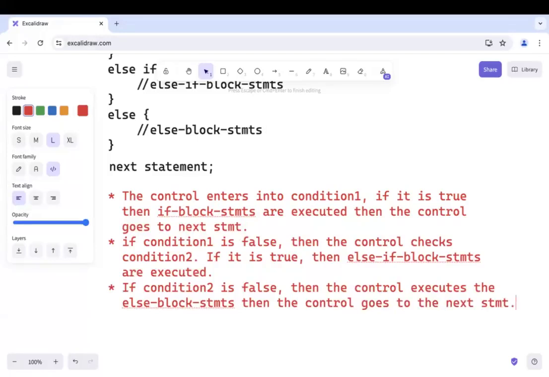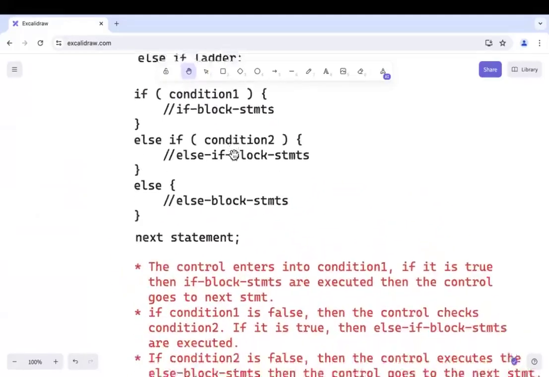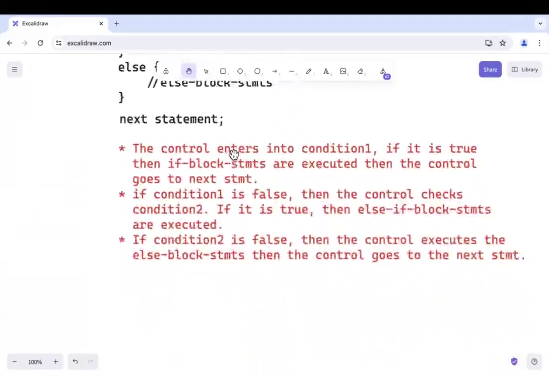Folks, everybody got clarity on this, right? These are the statements. Please note it down. Whatever I'm typing and whatever example I'm explaining today, please try to note it down. Guys, this is the syntax, and these are the statements.